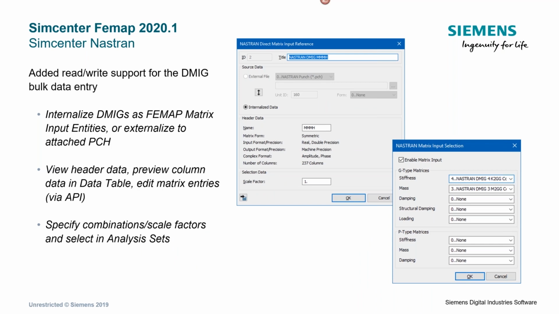If you are using DMIG, direct matrix input, there is now an interactive GUI to specify these DMIG files.